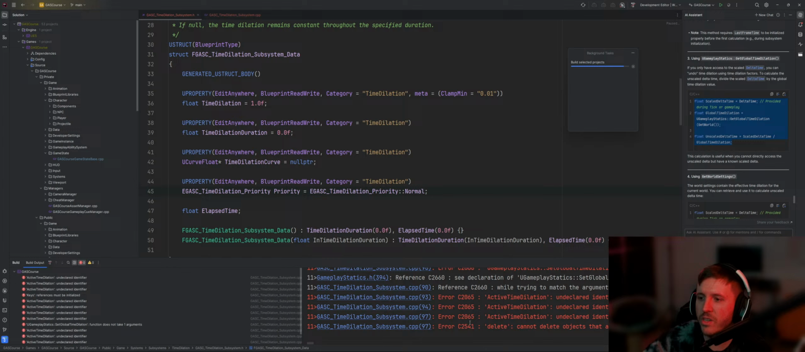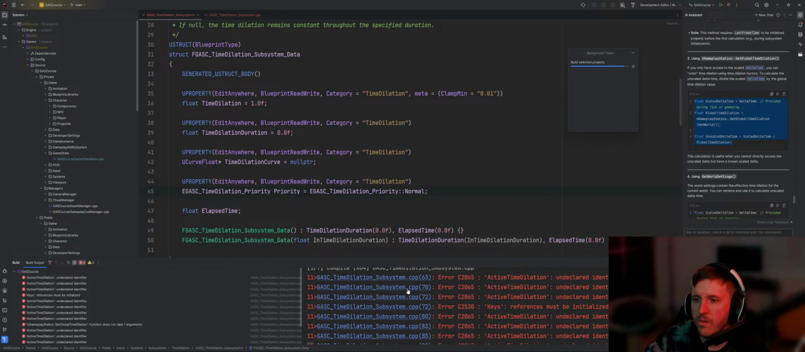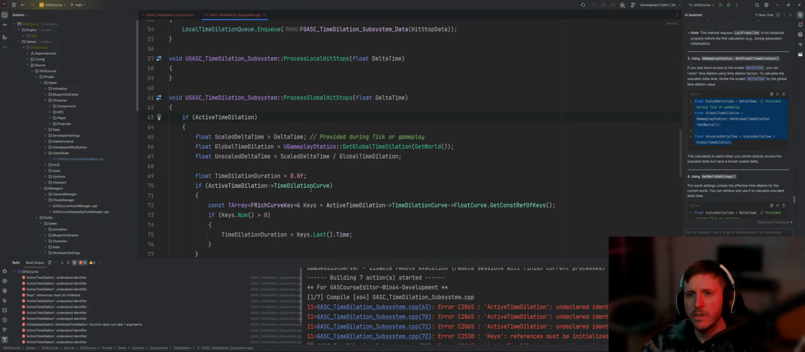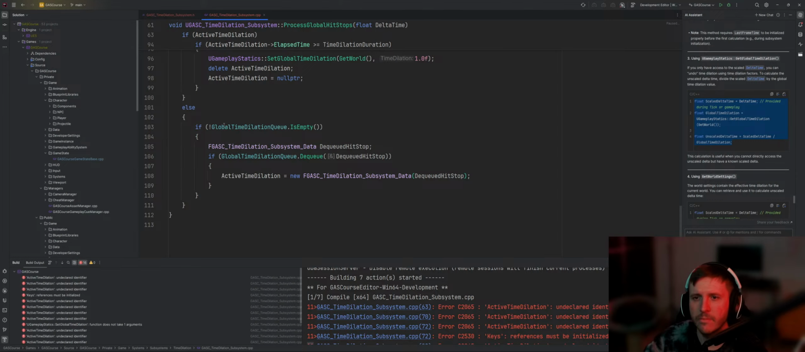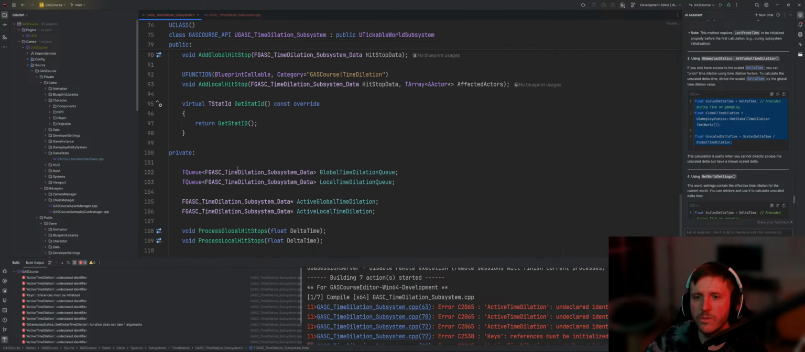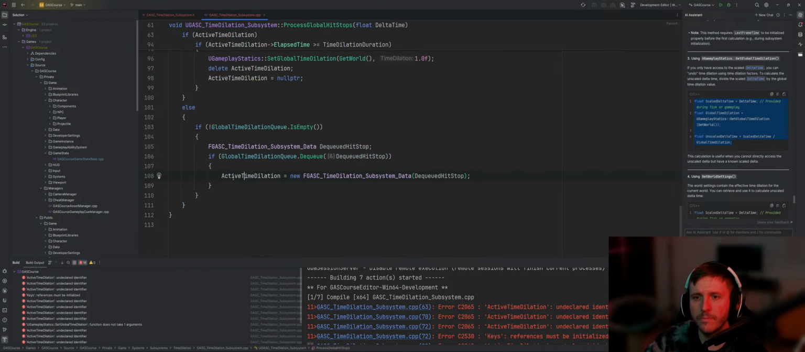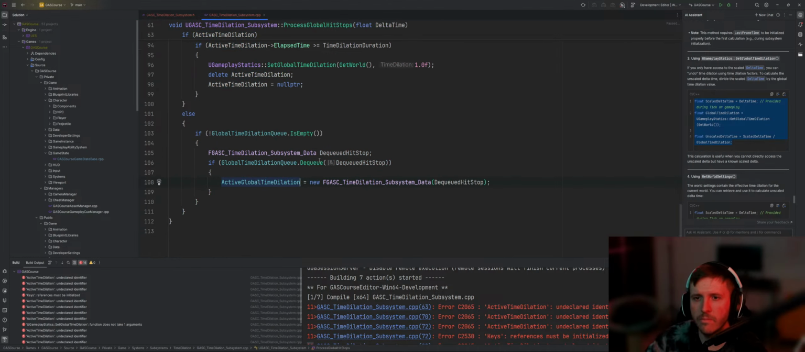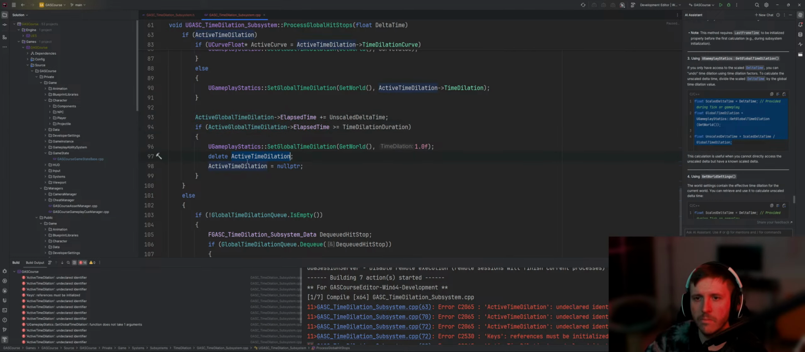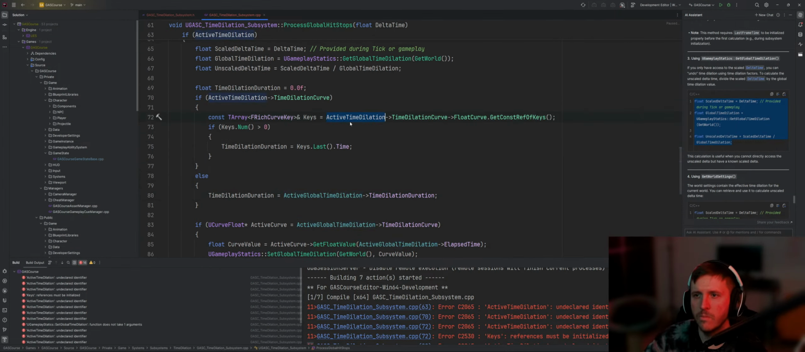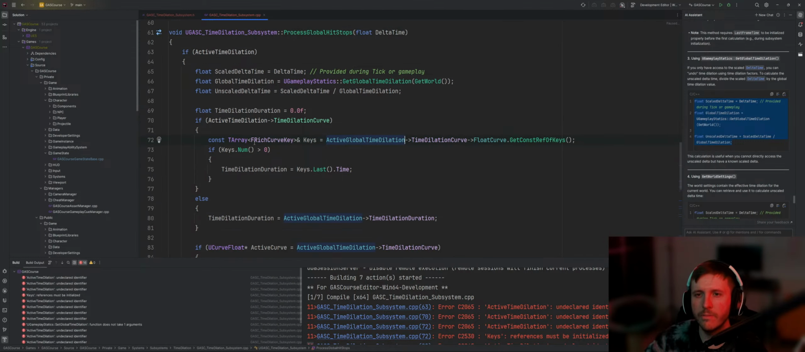Okay, so active time dilation is not a thing. What did I do? Let's see what the damage is. I mean, technically it's here, but I think I named it different. Yeah, so active with global. Time to hardcore replace.